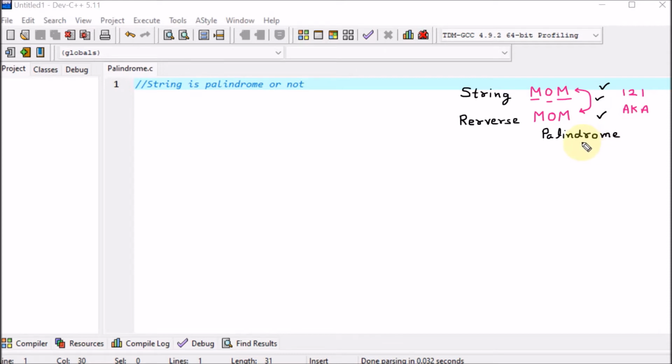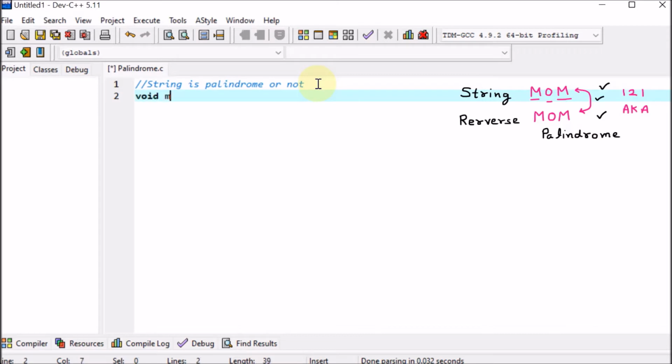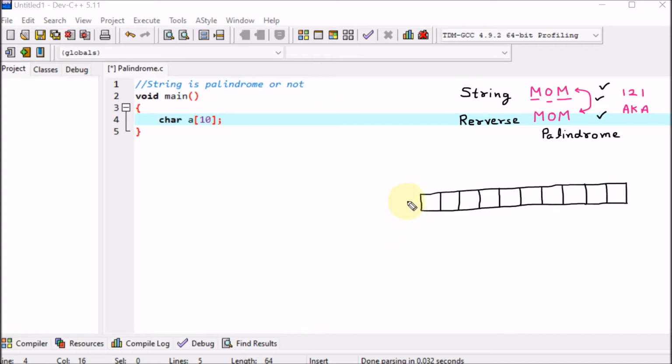So now we are making the program of palindrome string. First of all, we will start the program with the void main. Main is the driving function. Then afterwards we are starting with the brackets. So here we know that we are going to take one string. So here we need an array of characters because string is an array of characters. So we are saying char A[10]. So here we have declared an array of character type, and this array is A.